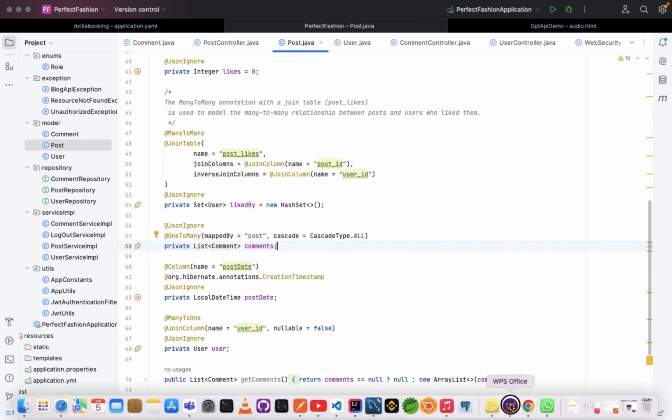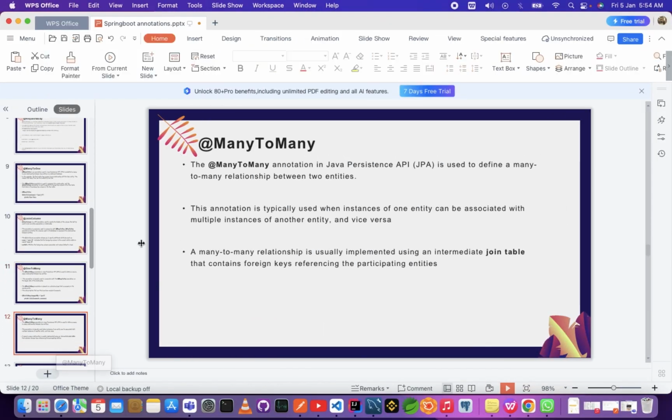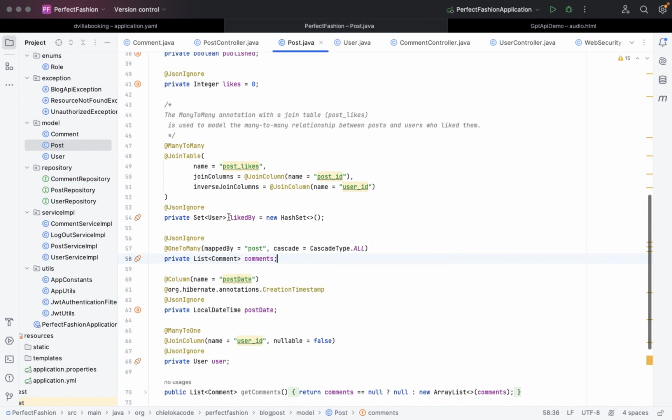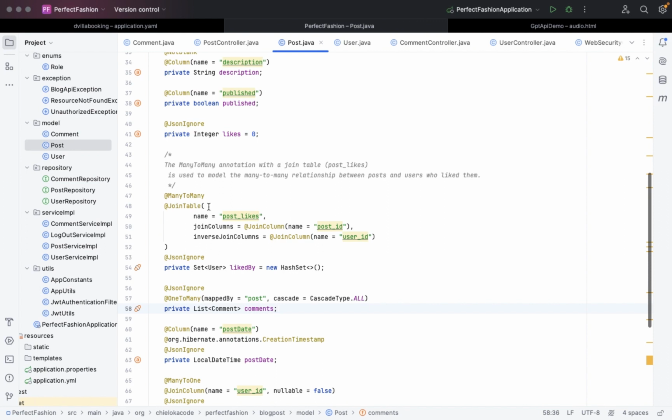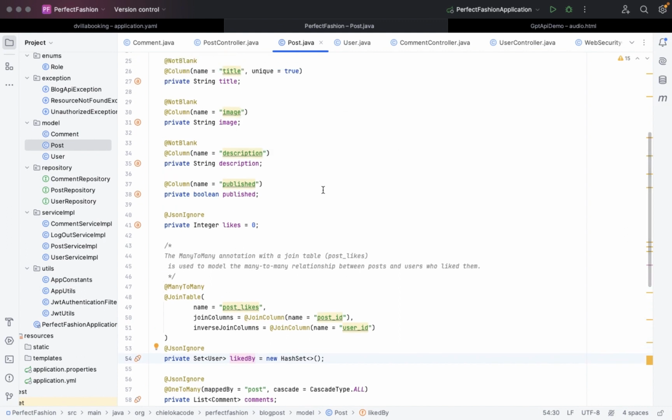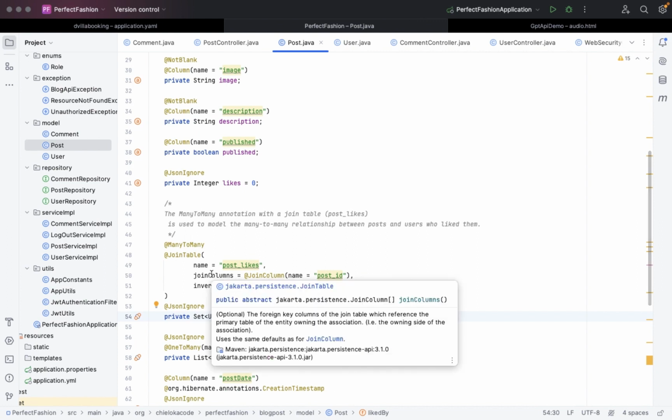Okay, so the next one is many-to-many. There is another annotation called many-to-many used in the JPA, the Java Persistence API. This is used to define a many-to-many relationship between two entities. So when many entities are mapped by many other entities, you use the many-to-many annotation. So let me show you an example here too. Under the posts, you see one here. We are trying to link the users that liked a particular post. So we are saying that many posts can be liked by many users. So that's what this one is here.